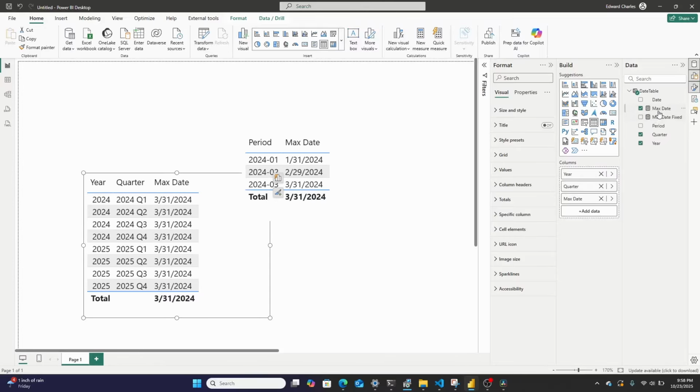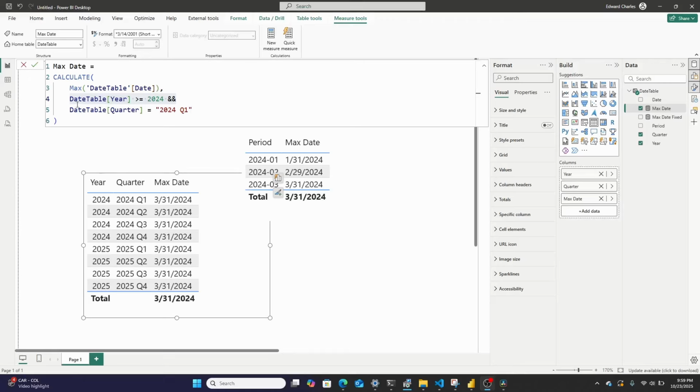Now, why is that? Well, that's because when you pass the CALCULATE function filter arguments, like what I'm doing right here, it overwrites or modifies the existing filter context on those columns. So when I am passing a filter on year and quarter right here, it's overwriting the row filter context.